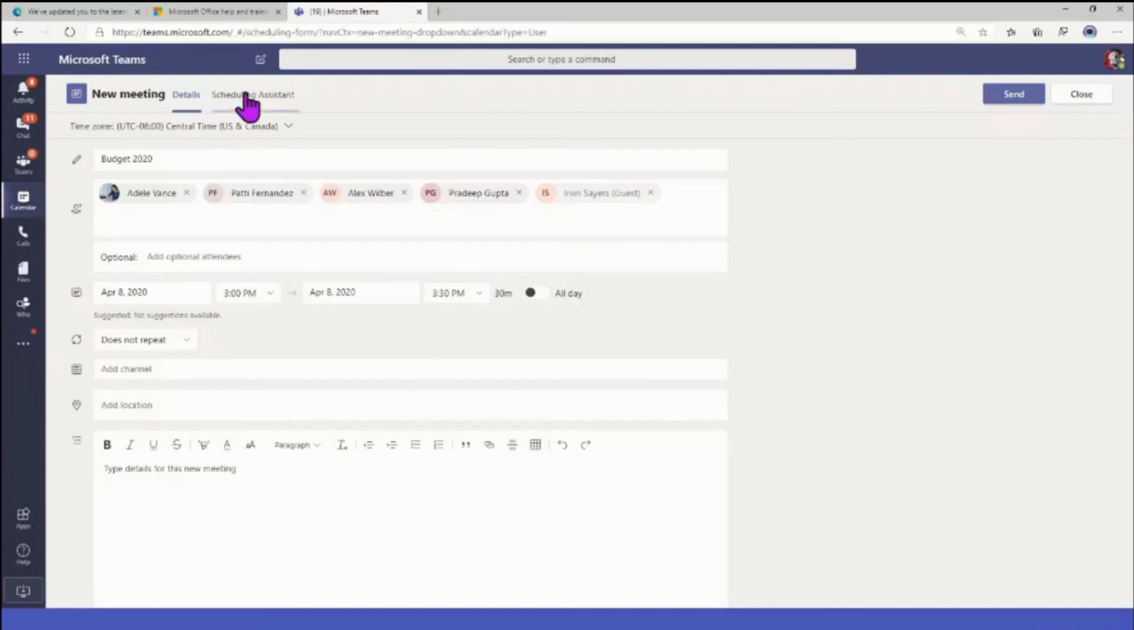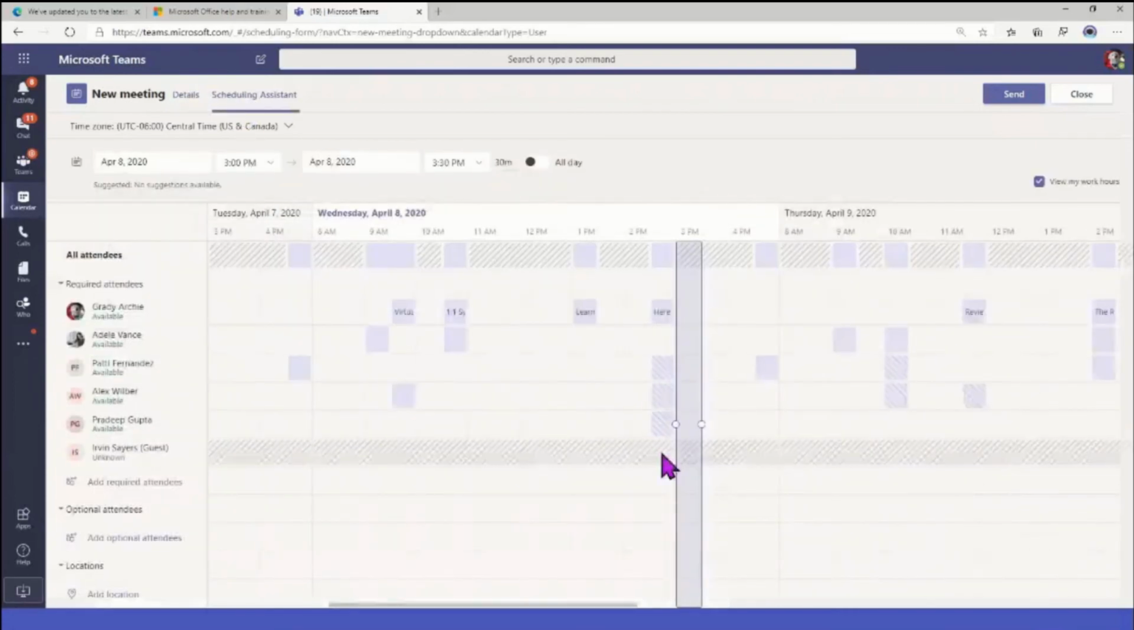All right, and then I've got my scheduling assistant. I can come in here and look and see that I can't see Irvin's time, but so far it looks like my time at 3 o'clock today, or on the 8th, will be fine. So I'm going to go ahead and make that an hour, and I'm good with that. I'm happy. I could add my optional attendees and still add my locations if I want to. I'm all happy. Okay, I'm going to send it.